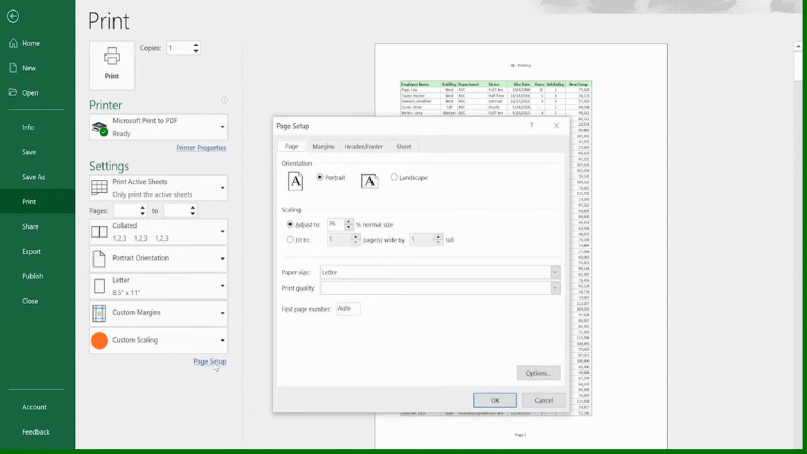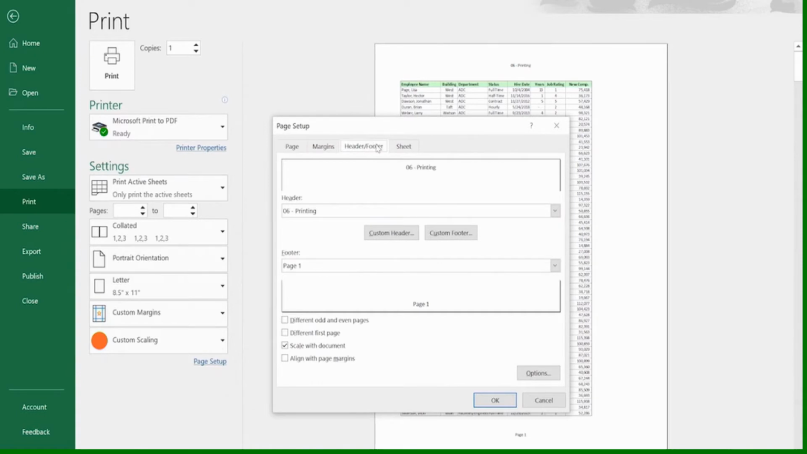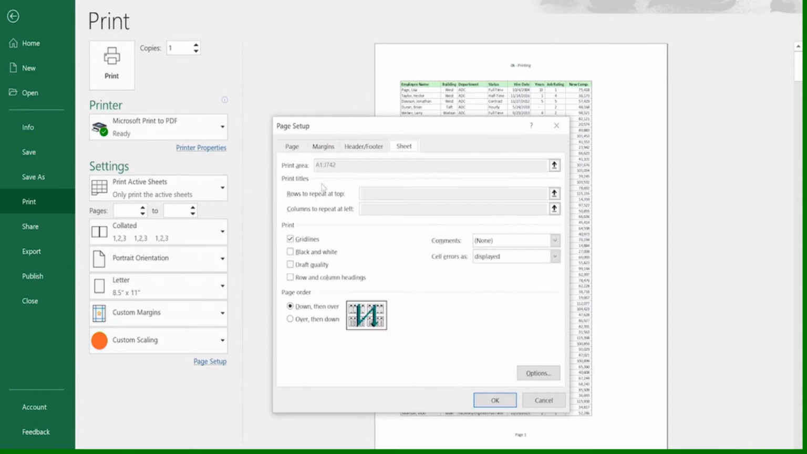People who've used Excel for a while will recognize this dialog box. 4 tabs here, with lots of different choices. We could click margins and control the amount of white space on either side or on top. That can help in some cases. We could customize our header and footer this way. We could go to the Sheet tab here, not show the grid lines, make some other choices.